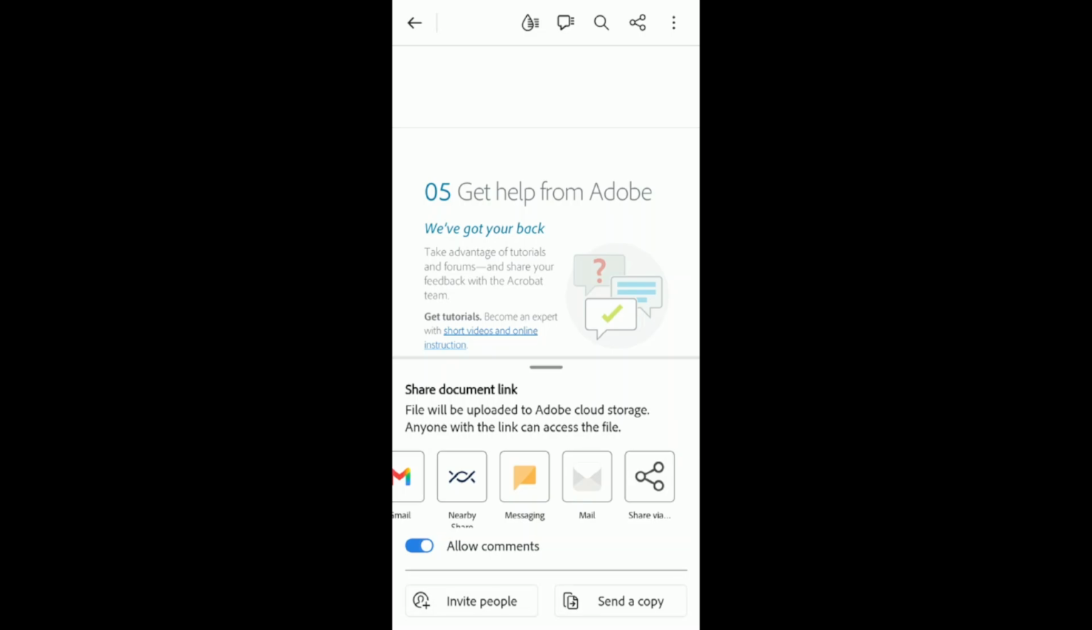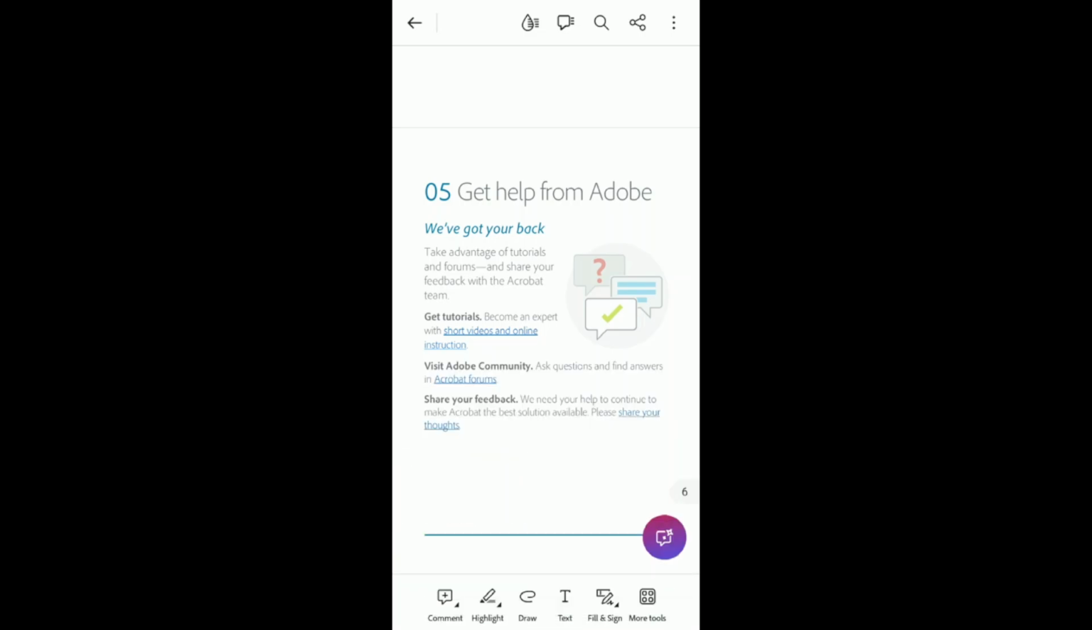And that's how to use Adobe Acrobat Reader on Android. Whether you're reading documents, signing forms, or adding comments, the app makes it easy to manage PDFs while you're on the go.